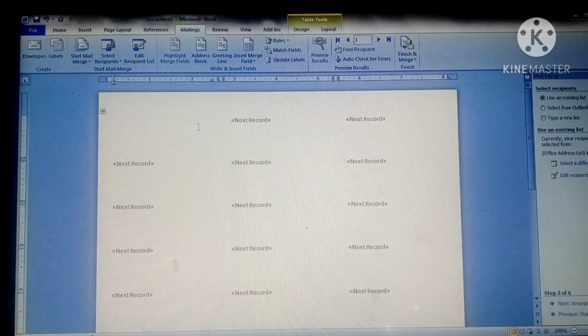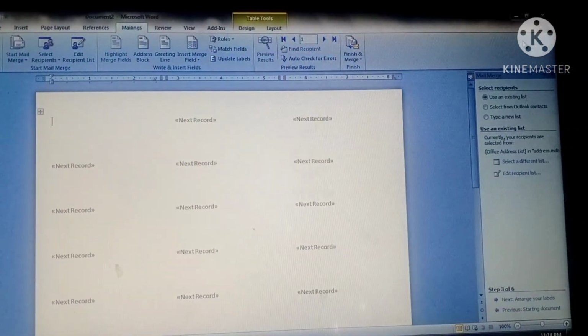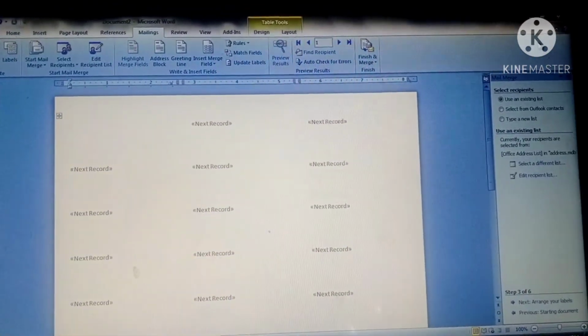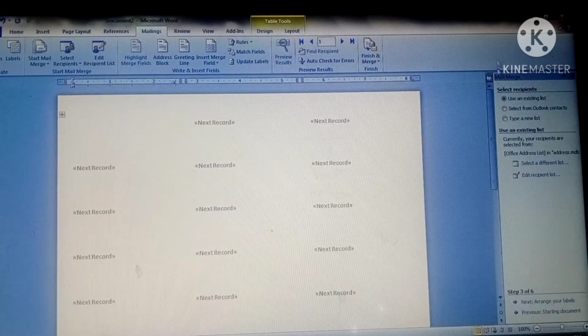Now inserting the address block. To insert the address block, you have to follow these steps. Now you will place the cursor where you want to insert the address block. For example, here I have placed my cursor and I want to insert the address block here. Then we will do the third step. At the right hand side, at the bottom of this pane, there is the third step, that is next arrange your labels.